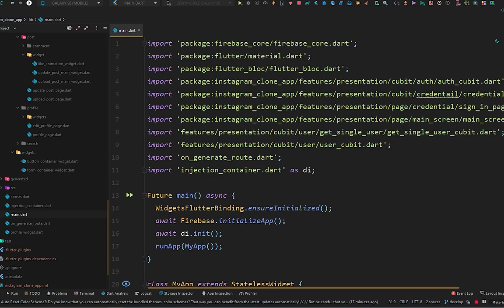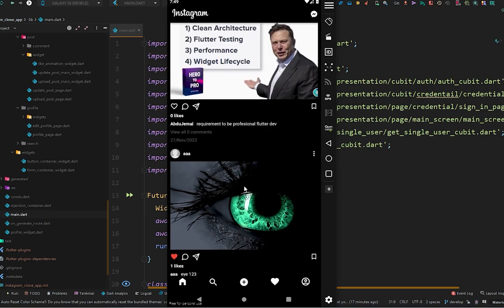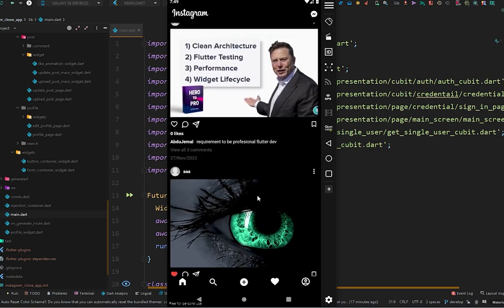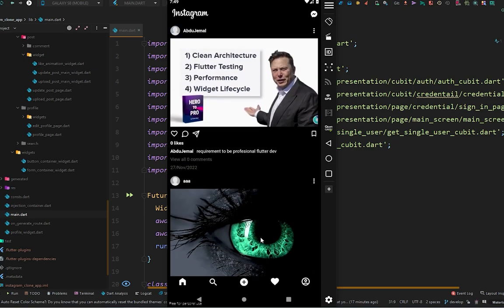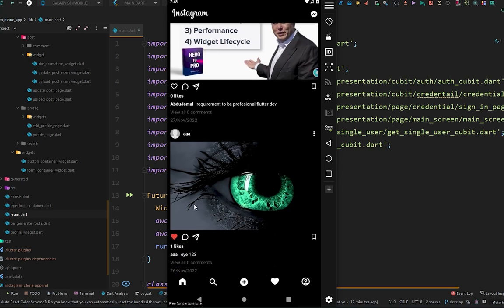So in the previous video we implemented the beautiful like animations like the real Instagram. So now open up the emulator and check how this works. So we got 2 posts here in our Instagram application, and now if you check this post, we have liked the post, the likes incremented by 1 and the heart icon is red.